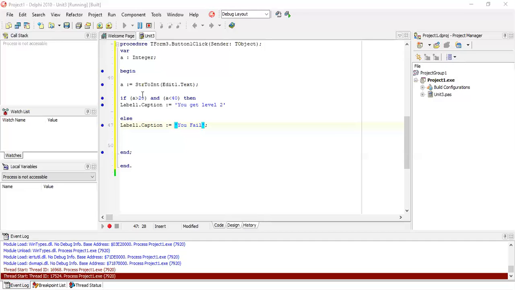We're going to get true. You can say 31, you get level 2. 32. Oh, okay, I have to refresh. 32, 30, okay, then 32.